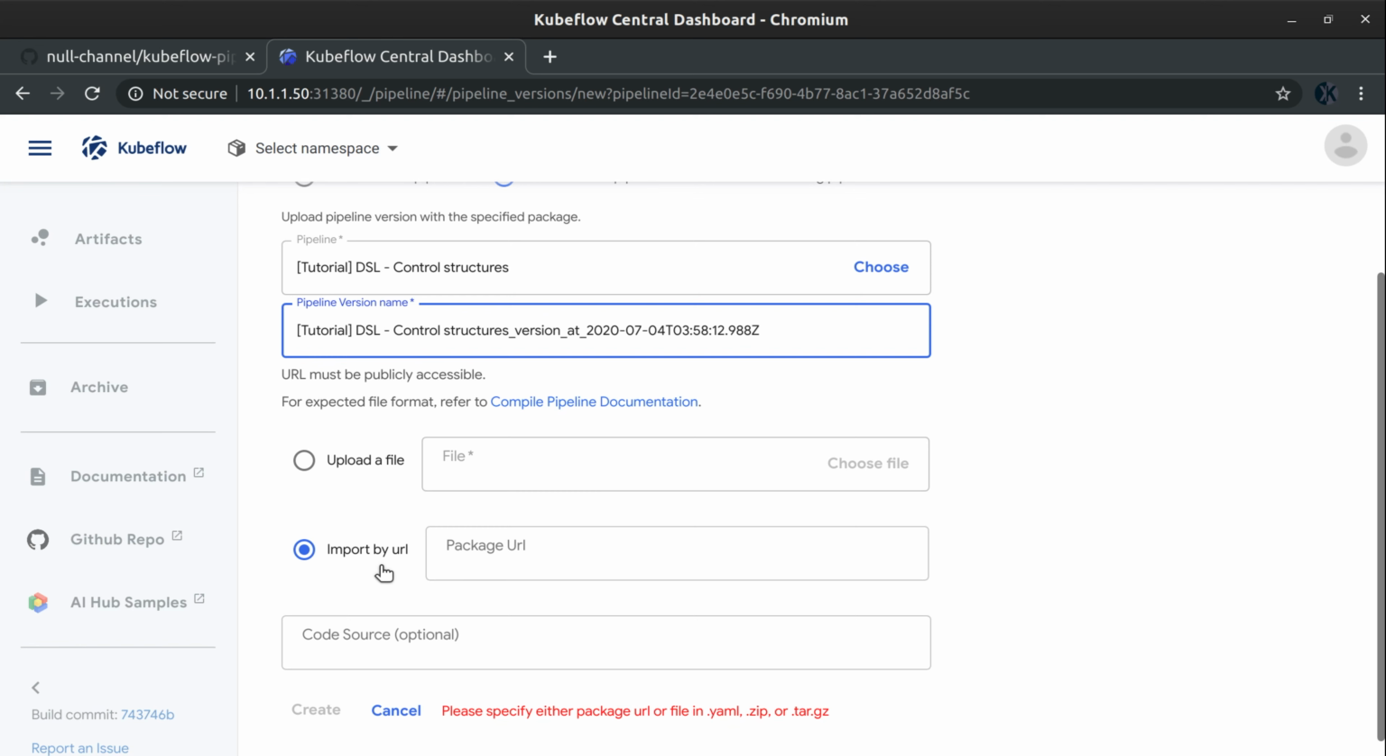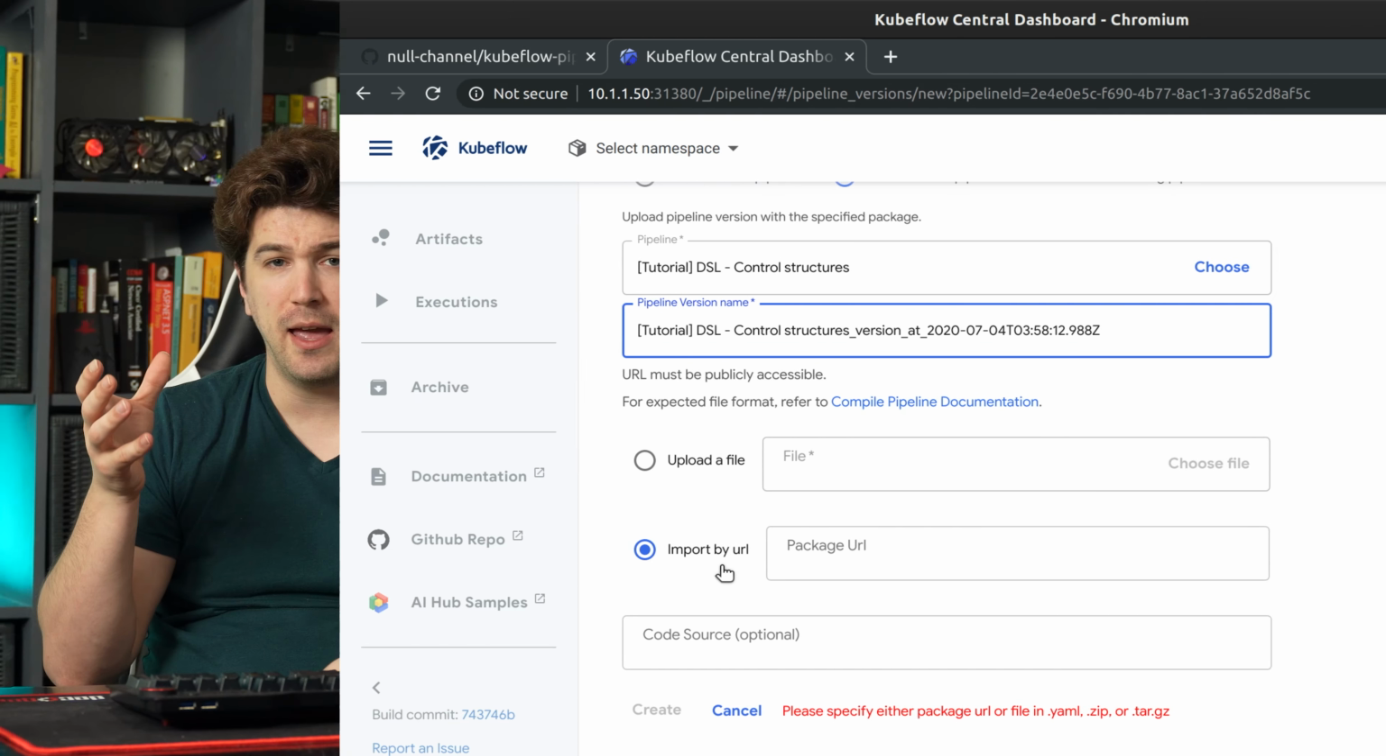Now, the other side of Kubeflow pipelines is actually creating the pipelines, and they have a library to help you do this. Now, if you're not very familiar with Python, it's all built around Python, and it's really helpful if you have good Python knowledge.